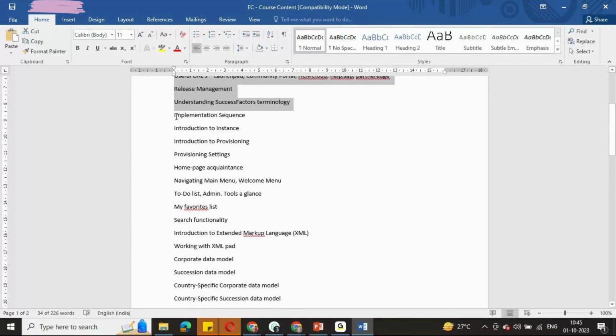And whenever you implement SuccessFactors for a customer, SuccessFactors recommends that we follow a sequence of steps to implement for a customer. That's called the implementation sequence. We'll be going through all of these steps.